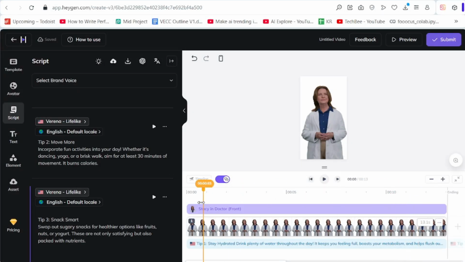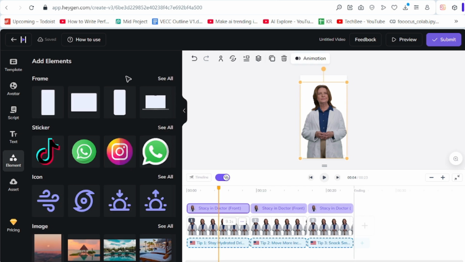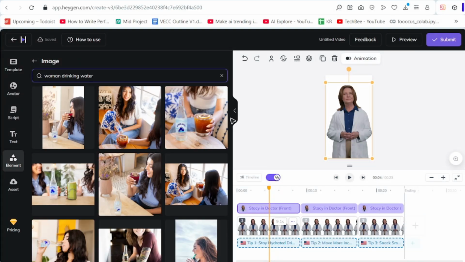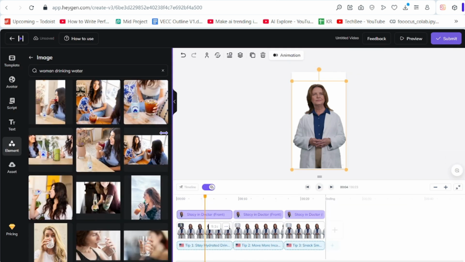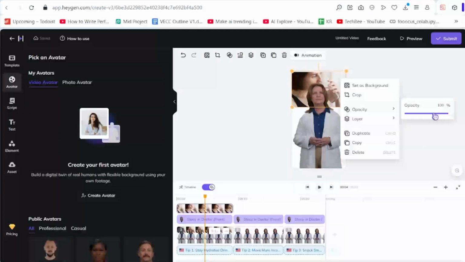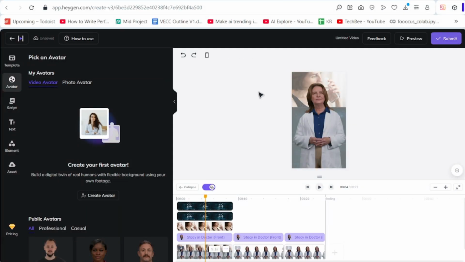Okay, we need a health vibe in our background. So in the right, select elements. Select image. Here, search for drinking water. Just select one of them. Give the picture in the back. Here I am reducing the opacity.